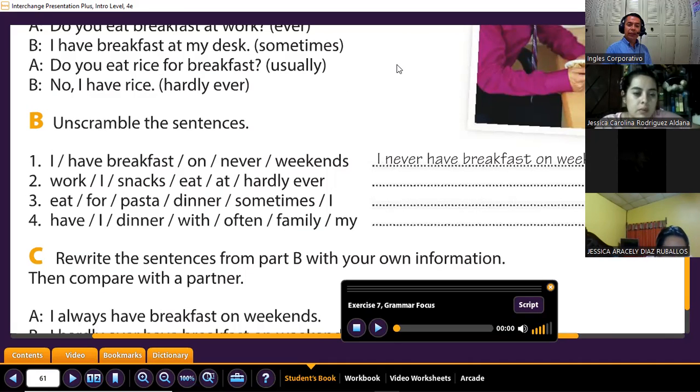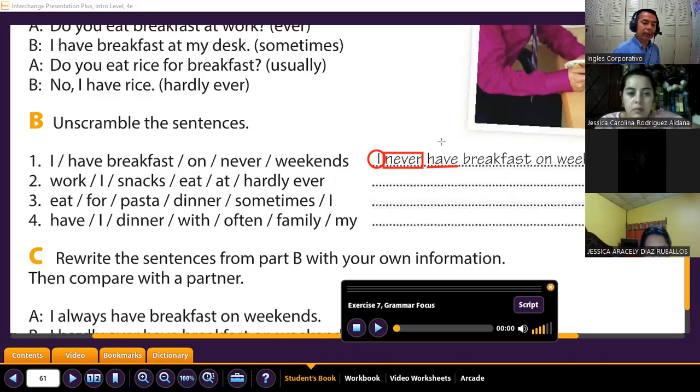So in this case, we have the subject, the frequency adverb, and the verb, right? Okay, I will give you 2 minutes. Le voy a dar 2 minutitos para que lo arreglemos. You can use your notebook, please, if you want. No, 2 minutitos, porque casi termina la clase, sorry.